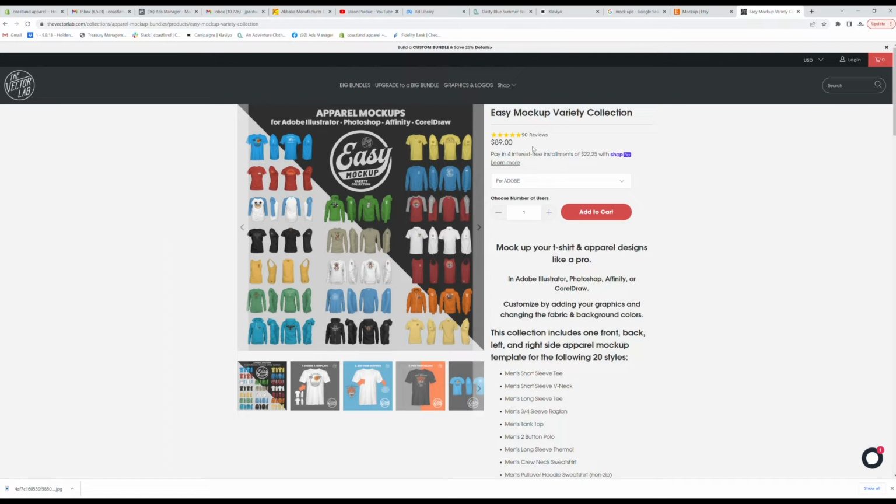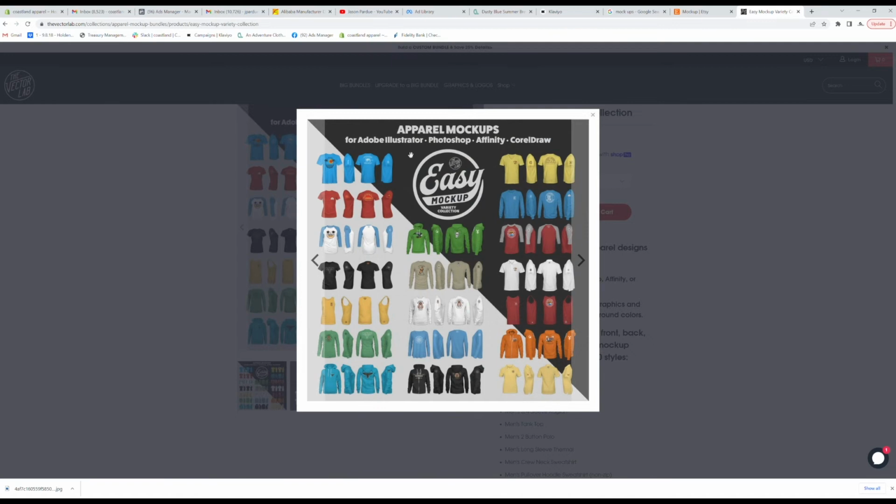As you can see, the price is a lot better. It's $89, or if you wanted interest-free payments at $22.25, I don't ever advise doing that. Just pay for it outright. But I'm going to click on the zoom.